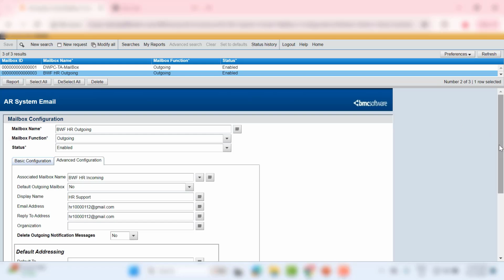So basically, if you have different lines of business, you can create multiple outgoing entries over here in this particular form. But for incoming, it will be only one entry. For example, you have different lines of business like HR, finance, facilities. Then you can include those in this particular configuration.